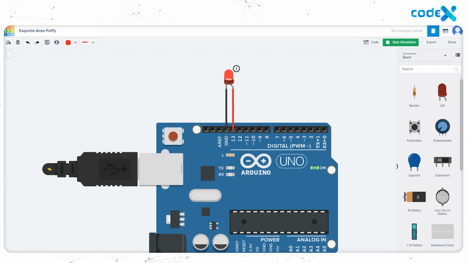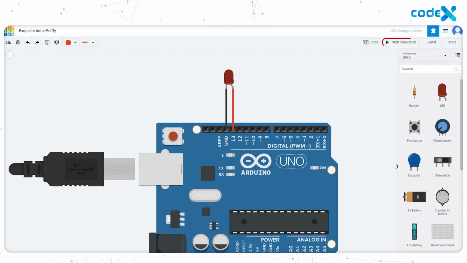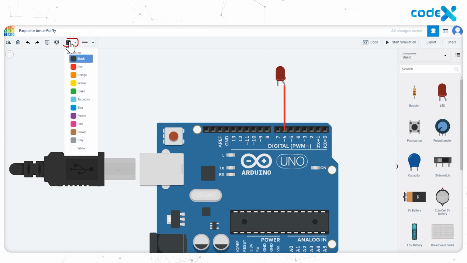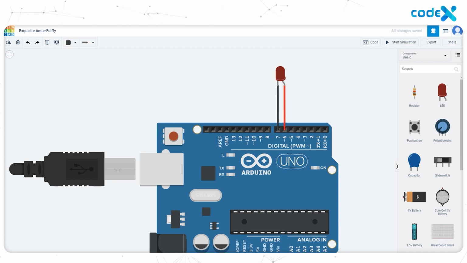Now let's connect both terminals of the LED to the digital pins. Click on Stop Simulation and delete the wire connections of the LED. Connect the anode of the LED to pin 6 using red wire. Change the wire color to black and then connect the cathode of the LED to pin 7.